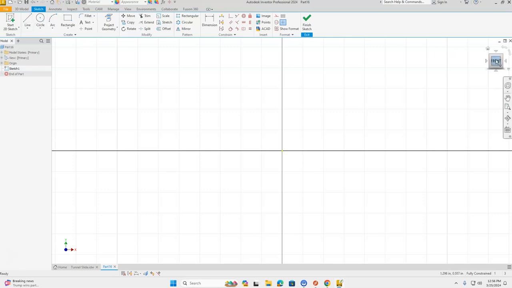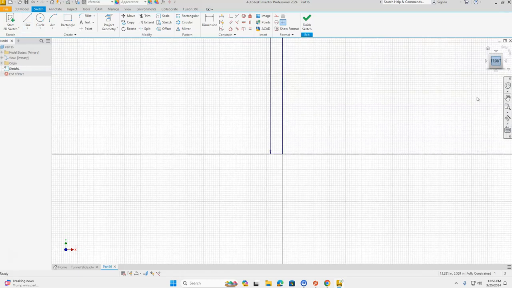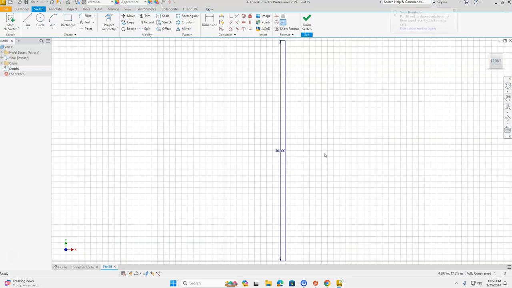Click Front in our World View Cube to zoom all, and we're going to begin with that first line from our origin straight up. You can tell I'm at 90 degrees and I have that gray box that snaps to 90, and this distance is going to be 36 inches. Press Enter on the keyboard. Press Escape. Let's click Front in our World View Cube. Okay, so there's my 36-inch line.